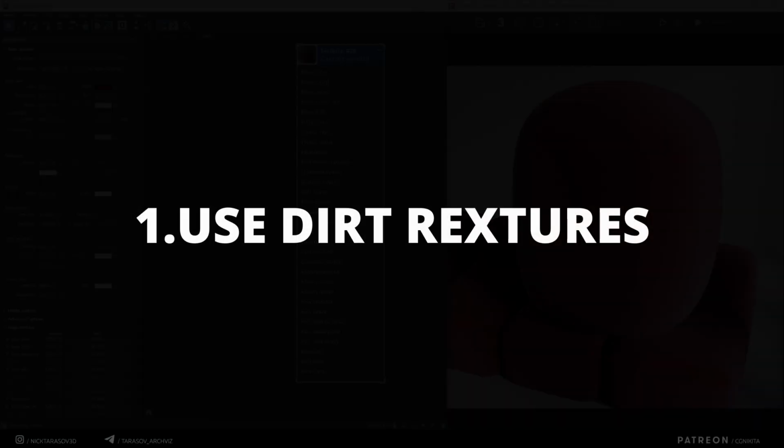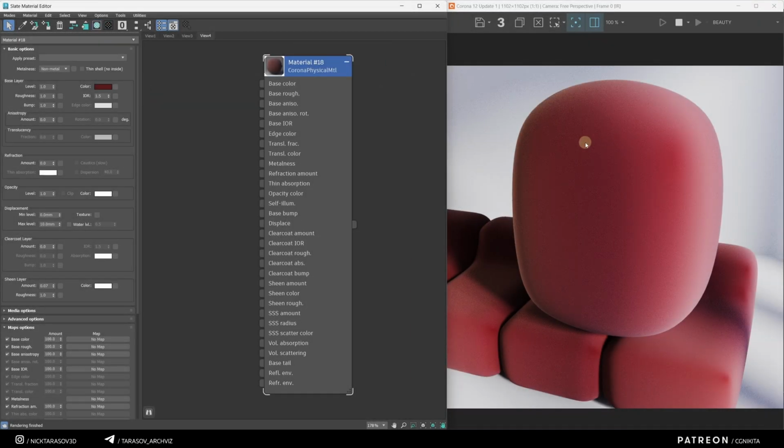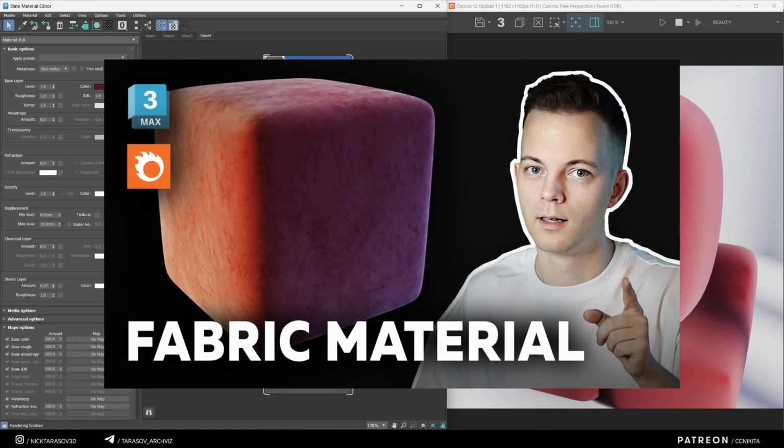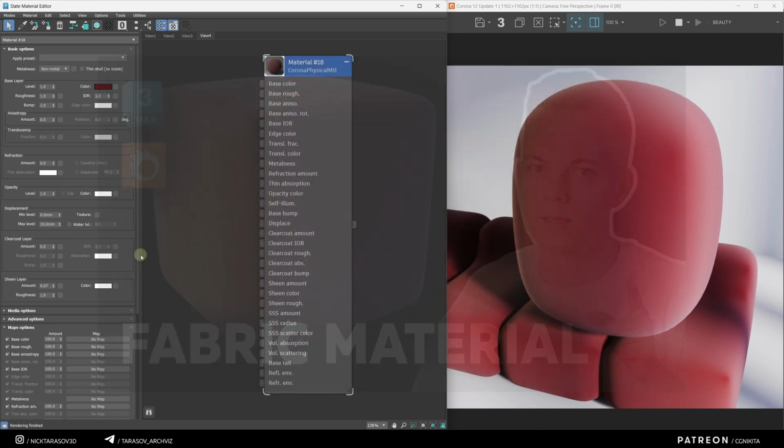I use dirt textures to make my material look more varied. On the screen, you can see a simple fabric material with a slightly changed color in the diffuse channel and a slightly increased amount parameter in the Sheen Layer tab. You can watch a tutorial on creating a complex fabric material on my YouTube.